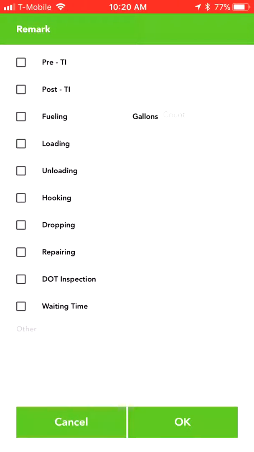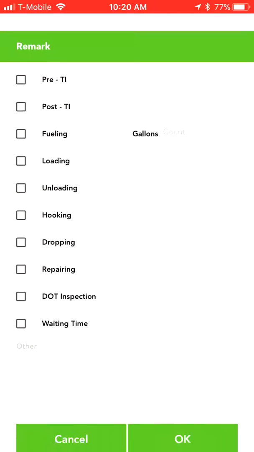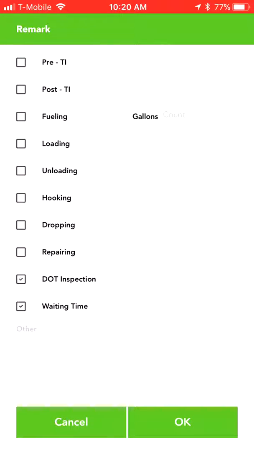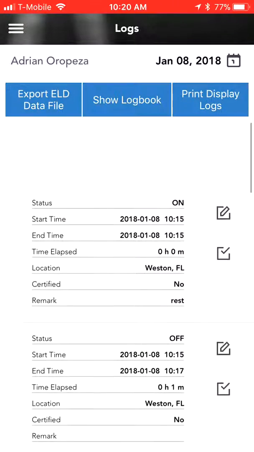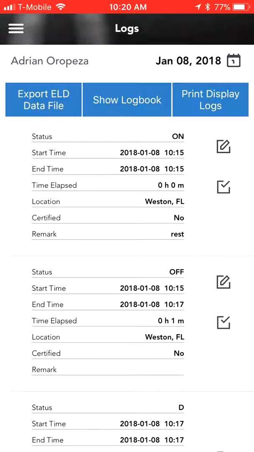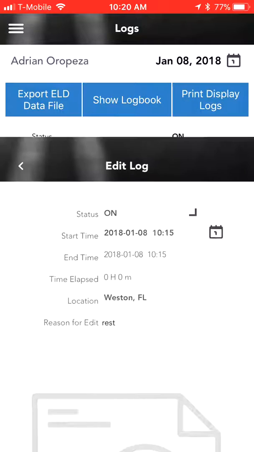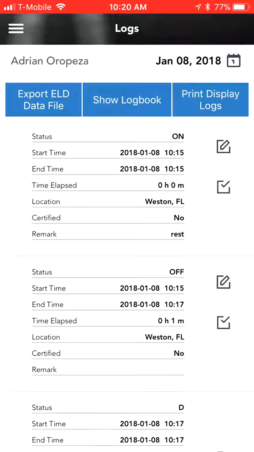And then right here is to put any remarks. Maybe waiting time, DOT inspection, whatever the case may be, is right there for annotations. So on this one, on logs, here is where you can edit them and where you could add remarks.